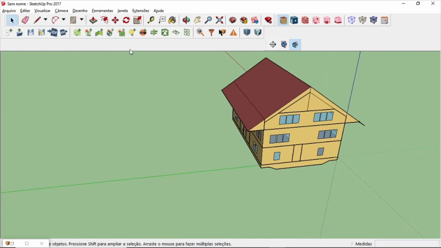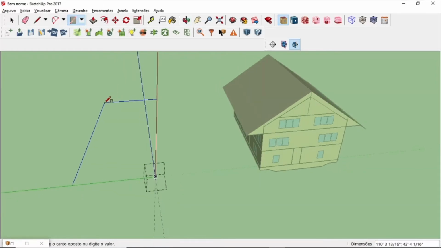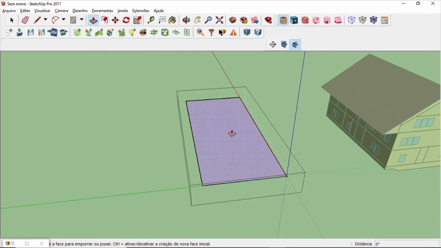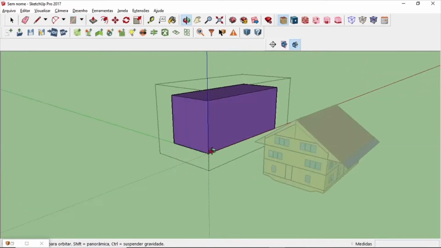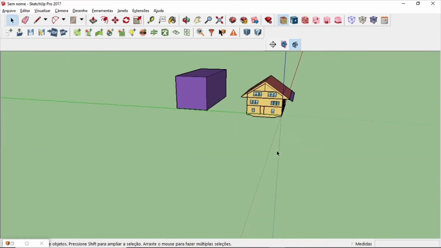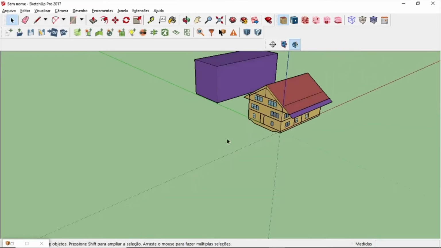Let's imagine a neighboring building next door. We'll create another one. Let's edit it by clicking the Enter key, and let's use a rectangle tool. Let's create this shading element representing a neighboring building. We will also imagine that at the front of our building there is a tree.